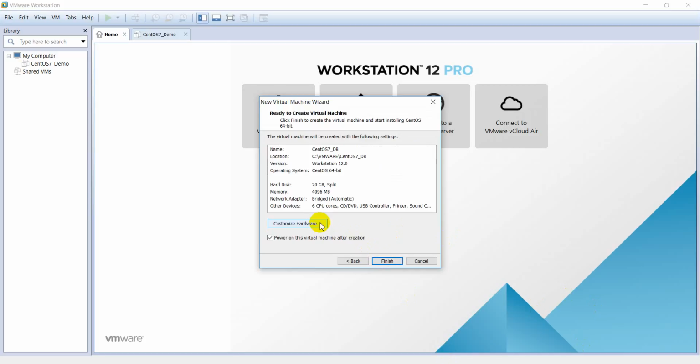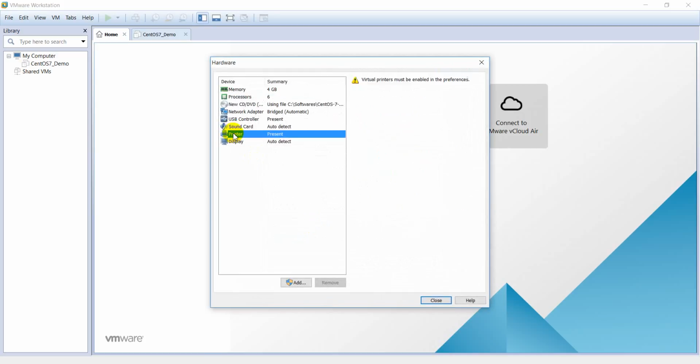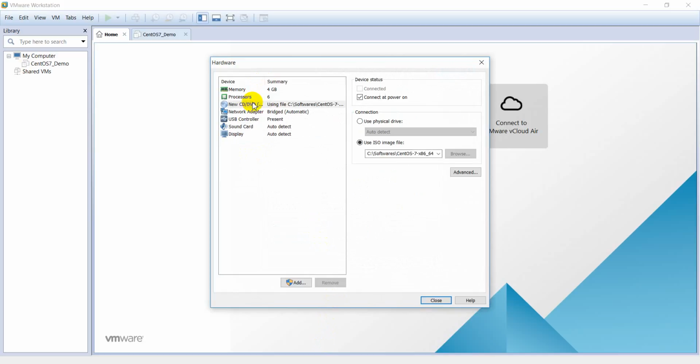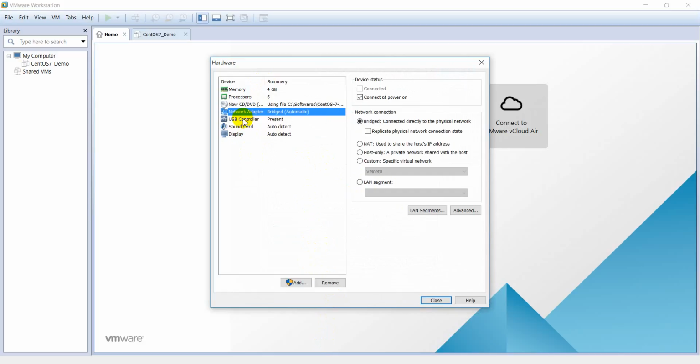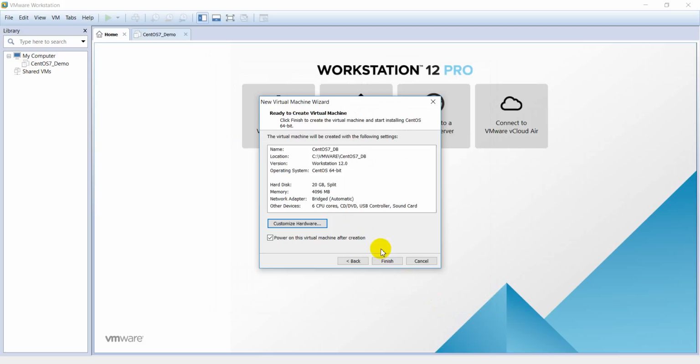Click on Customize Hardware. In customized hardware, we don't want the printer. Remove it. We have memory of 4 GB. We have a processor. We have a CD/DVD. CD/DVD is also not required. Okay. Network adapter, bridged, USB controller, sound card and display. Click the close button. Click finish.